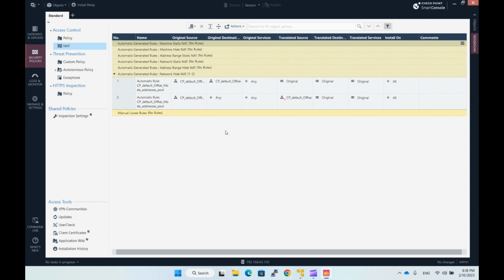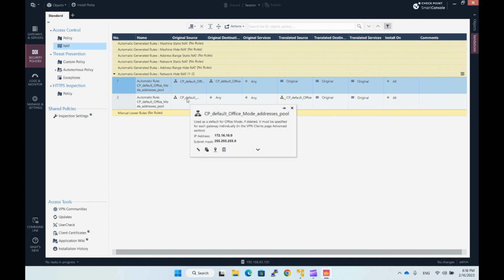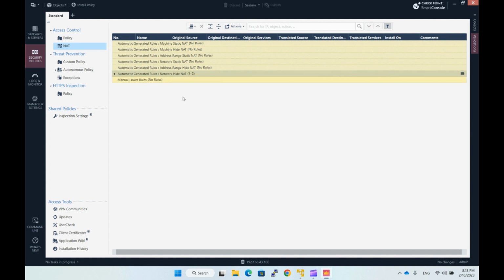Another type of policy is the NAT policy. By default, the gateway creates a number of NAT rules. Those are the rules to apply NAT to this object, which is the default address pool for remote access VPN in so-called office mode. We will not touch anything here right now, but in future we definitely will create some manual rules and we will see how we can add automatic NAT rules.